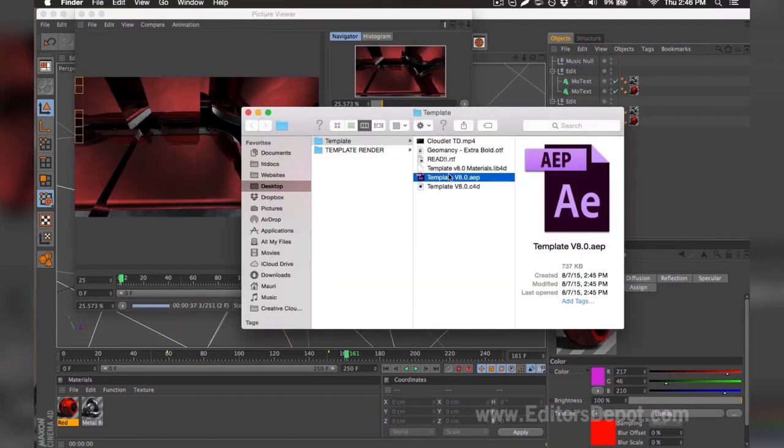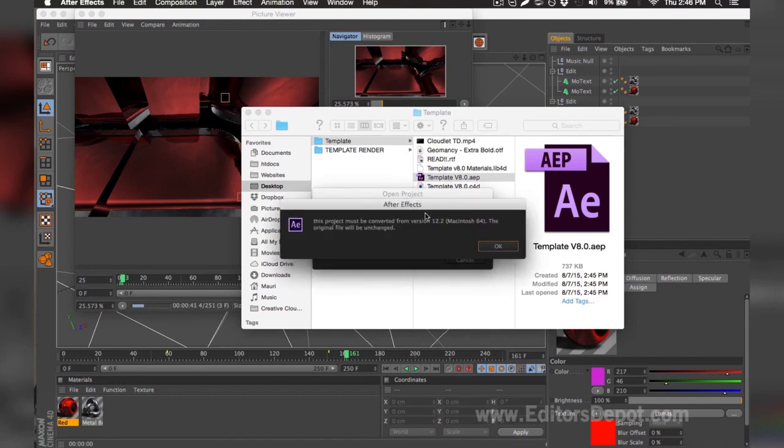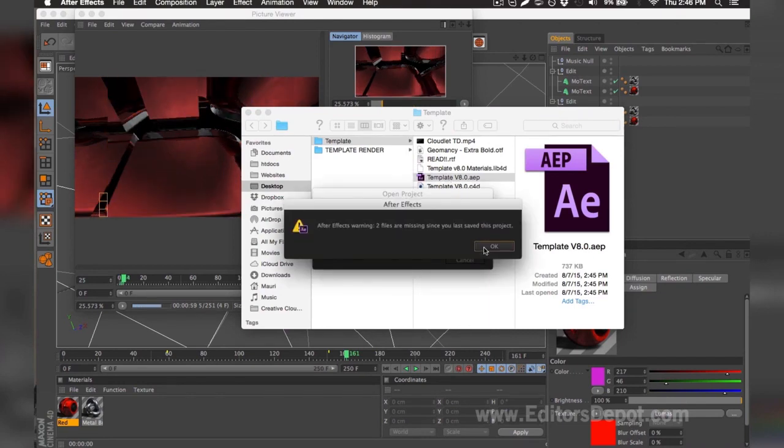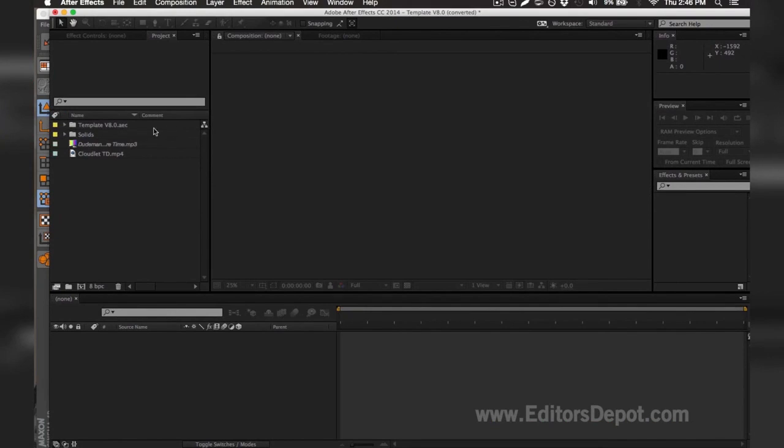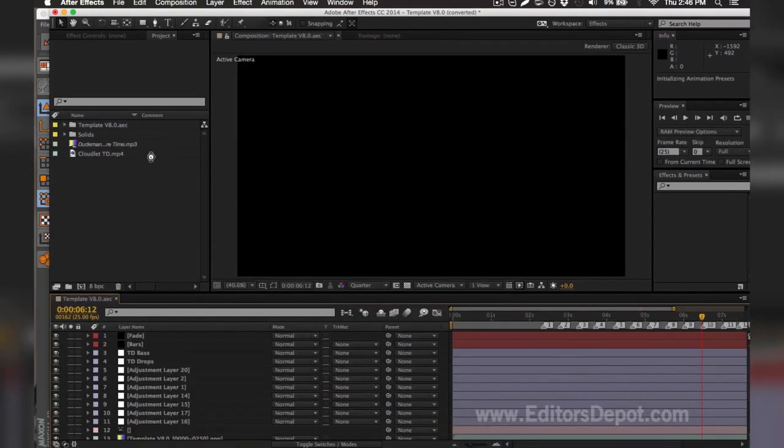While it finishes rendering, I'm going to open up my Adobe After Effects file and get started with that for you guys. As you can see, it says there are 2 files missing, so I'm going to find them on my computer. I'm going to wait for it to load, and as you can see, it says here that the audio is missing.